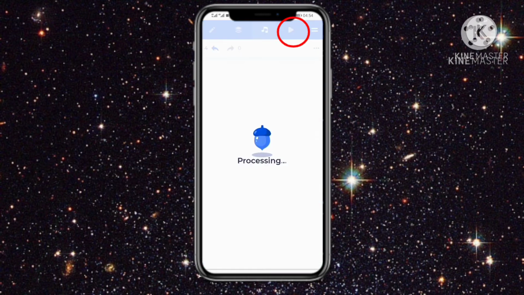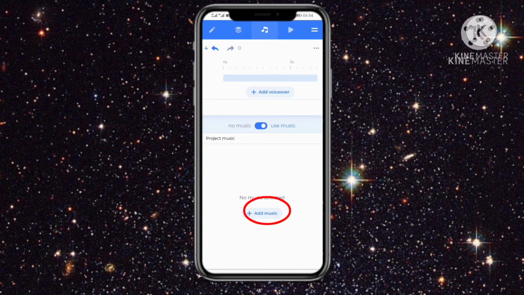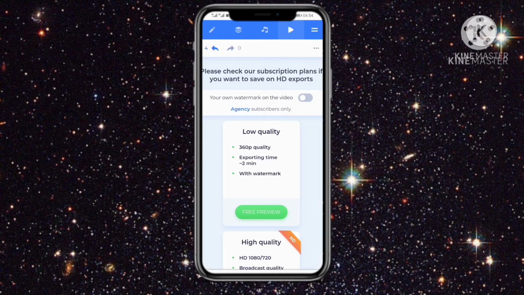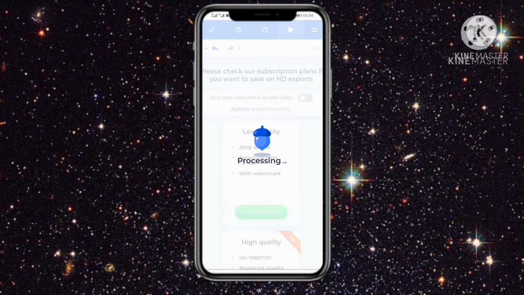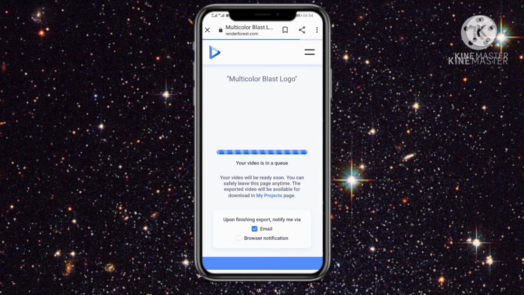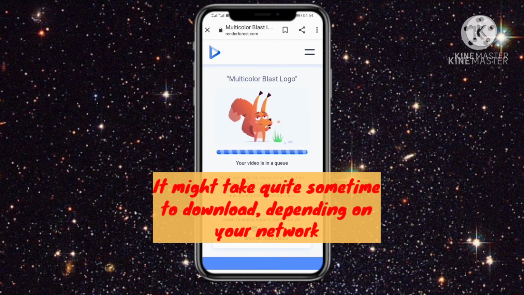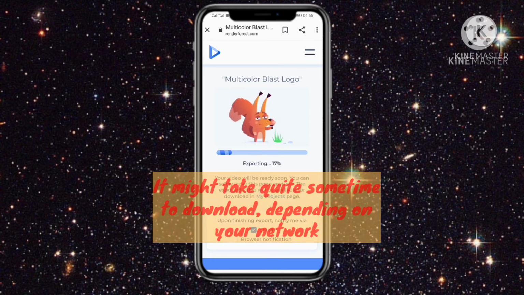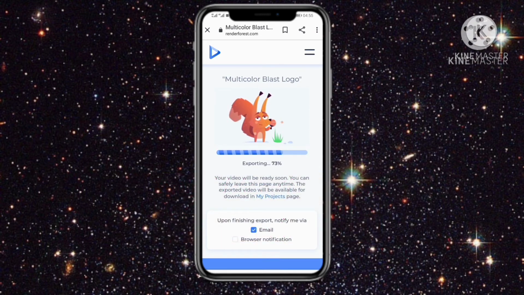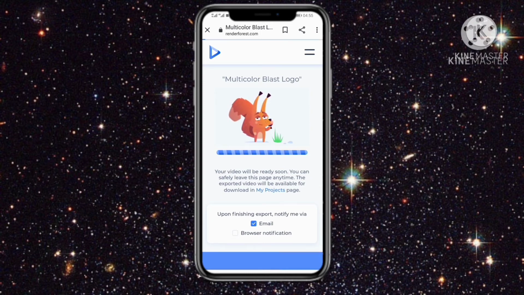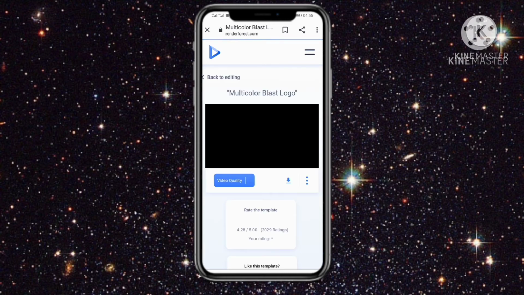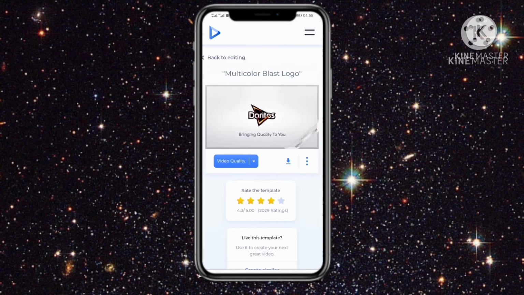Next is music. You can either add music from your phone's album or use the music provided by the website. Now, move on to the last stage, which is to preview your intro and to then download it. Check to see if there's a need for any changes before adding to your system.